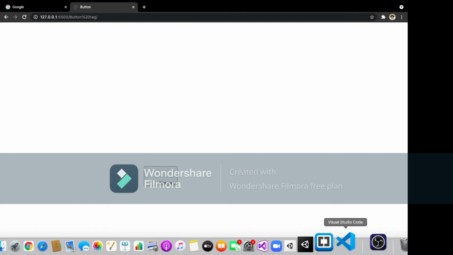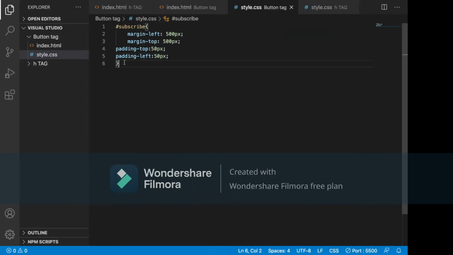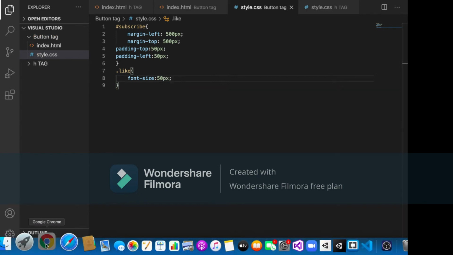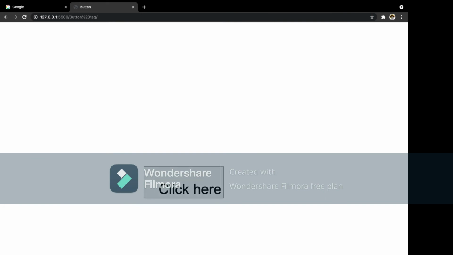Yeah, so now we need to make the text bigger. For that we can use the class. You can give it in the button tag also. So, open close curly brackets, let's give font-size 50 px. The size will be bigger. So the size is bigger now.